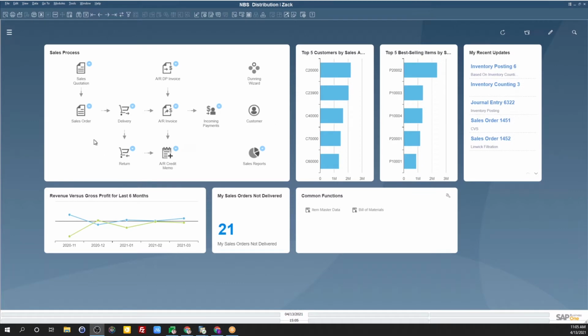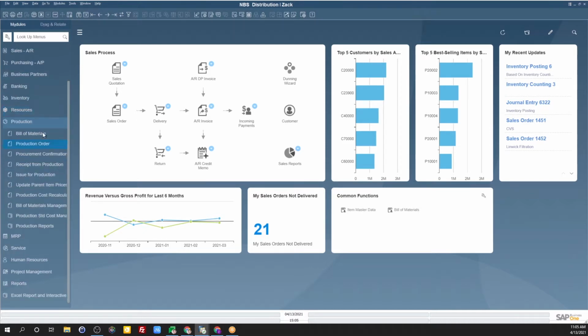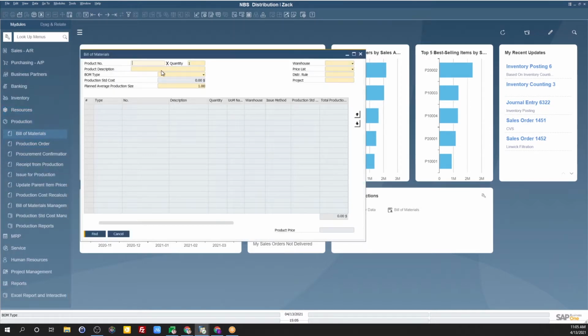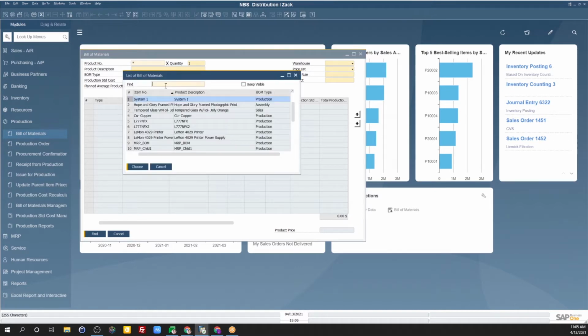Here in my system currently, we have the ability to set up bill of materials and track everything in our overall production section under bill of materials. There are many different types of bill of materials that you can create, but I'm going to show you an example of a bill of material with my system.